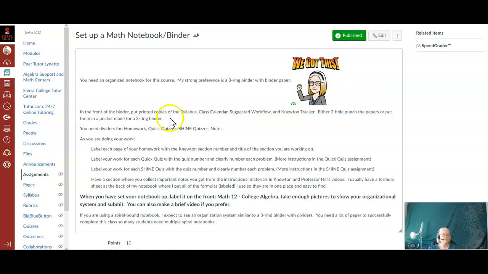So in the binder, I want printed copies, if possible, of the syllabus, the class calendar, the workflow documents, and the Newton tracker. And either 3-hole punch those papers or put them in a pocket that's made for putting documents in a 3-ring binder. Then you need dividers at least for homework, quick quizzes, shine quizzes, and notes. You may find that more dividers are helpful for you, but have at least those.